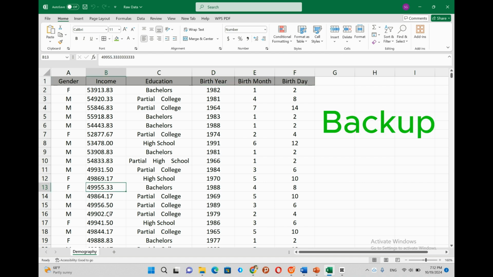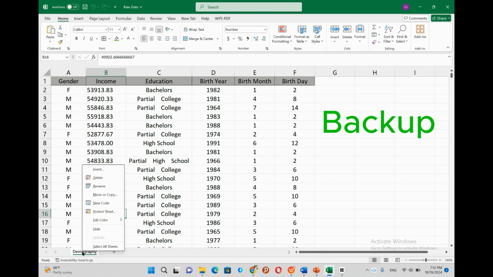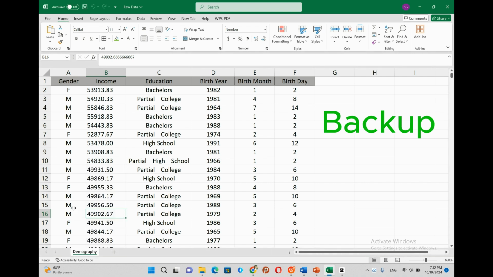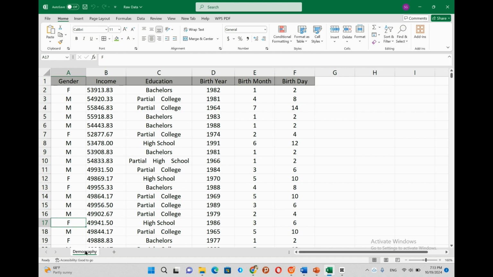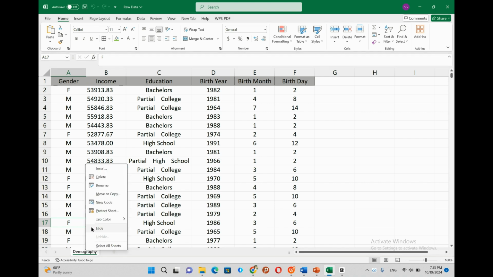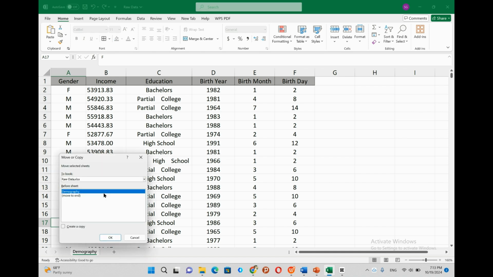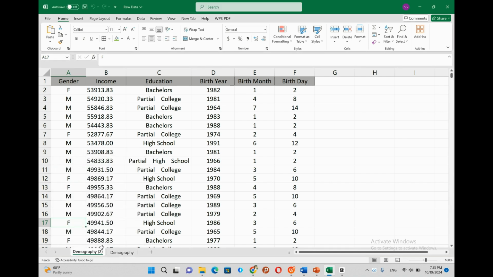Before we begin data transformation and data cleaning, it is important to save a backup copy of the data. In case we make some mistakes in our activities, we may go back to our backup copy of our file. To do this, we can right-click the name of the sheet, and then select Move or Copy. Under this, click Create Copy. Now, a backup copy will be created as you see here, on the side of the original sheet.